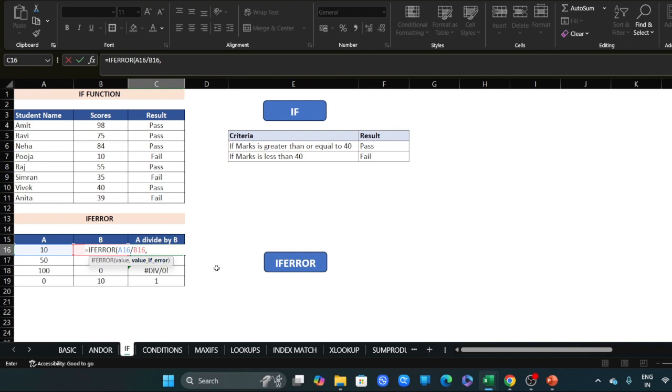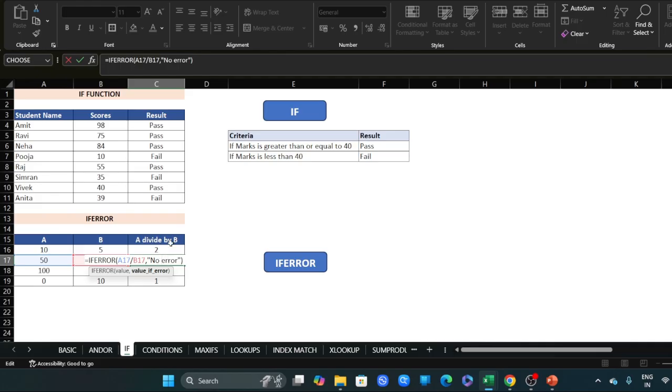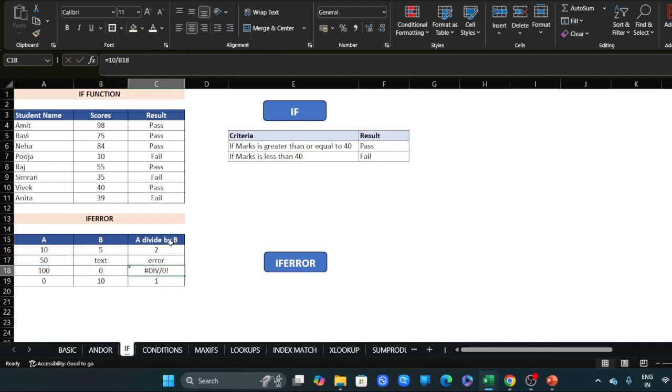So in case of error, we need to provide an instruction. We can put a text over here or a general number over here. That is up to your use cases. So over here, I'll put a text which says no error. So given that there was no error, I got the value as 2. If I drag it down further, it says there's an error because 50 divided by a text is not possible. That's why it's throwing an error. We can change it to an error over here.